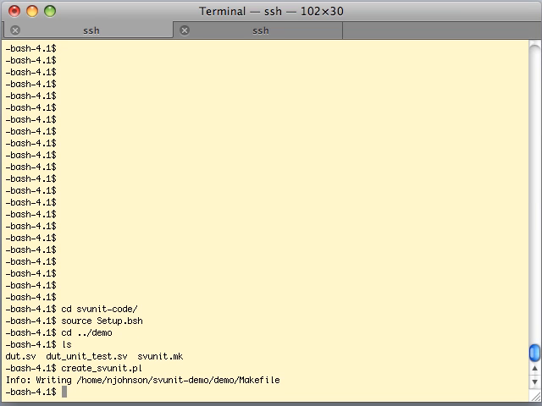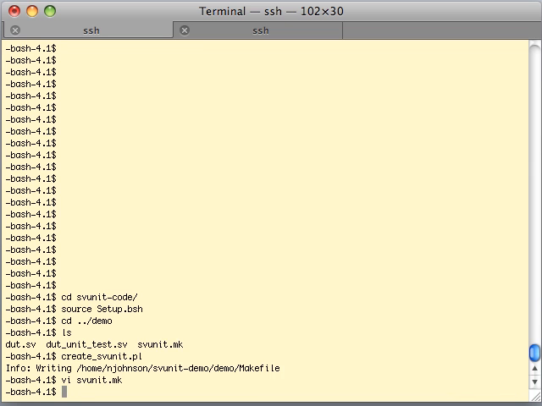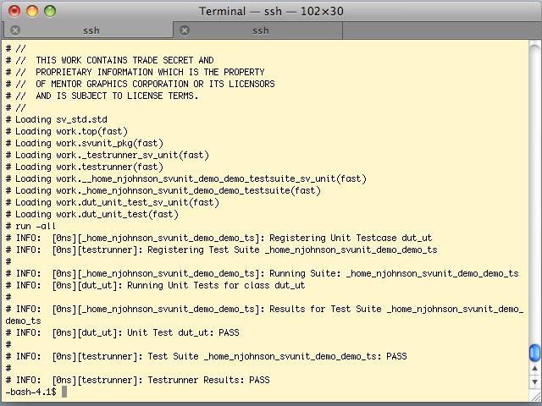Now, like part 1, we can simulate this, but we're going to do so using Questa this time around to show you that SVUnit isn't simulator dependent. So to do that, we're going to go into svunit.make. We're going to get rid of the references to VCS, and we are going to point to the Questa.make file instead. We'll save this, and we'll run this, and we'll take a look at the results. You can see Questa running here.